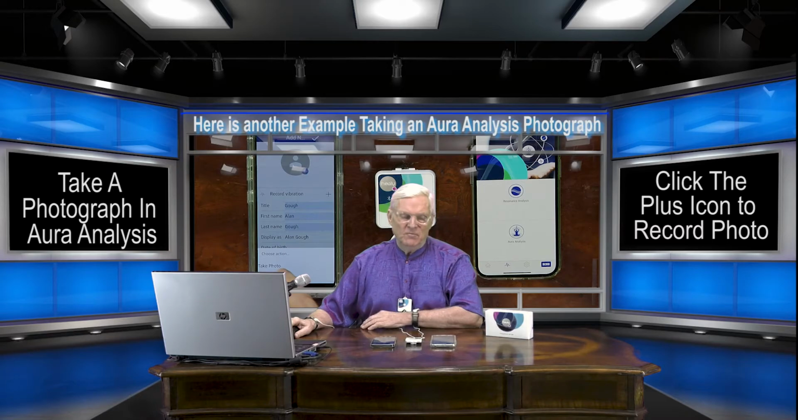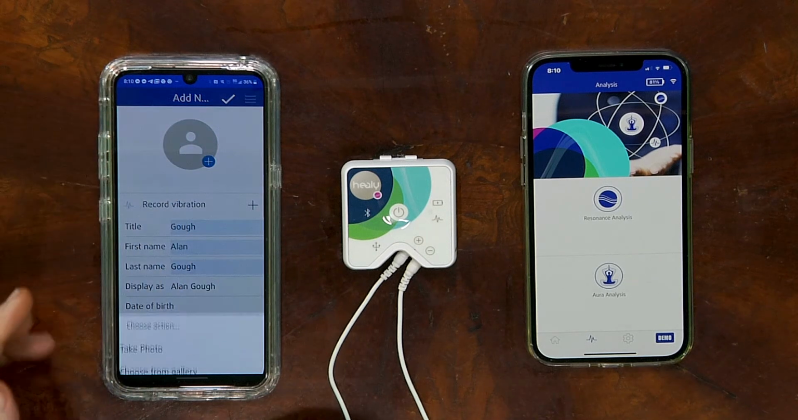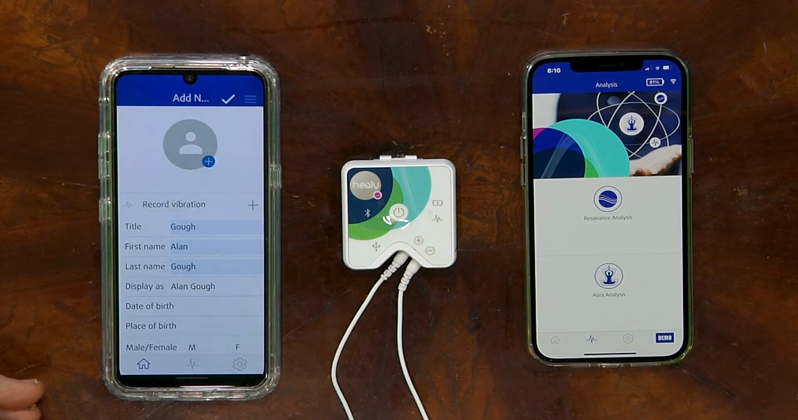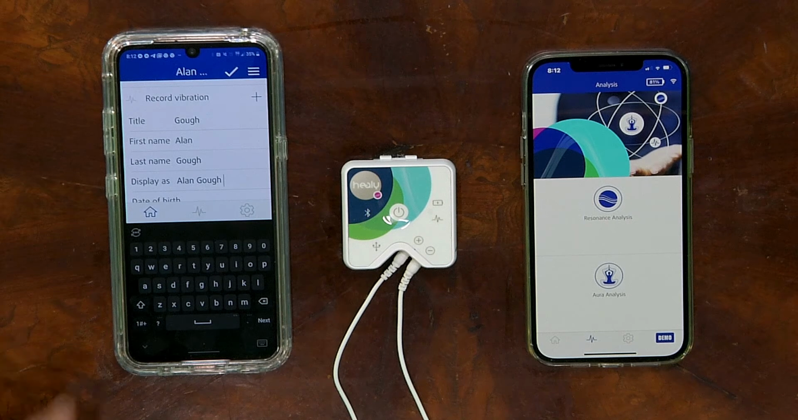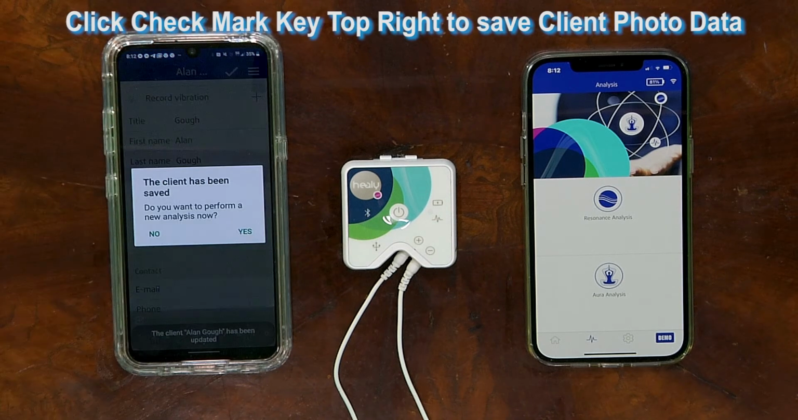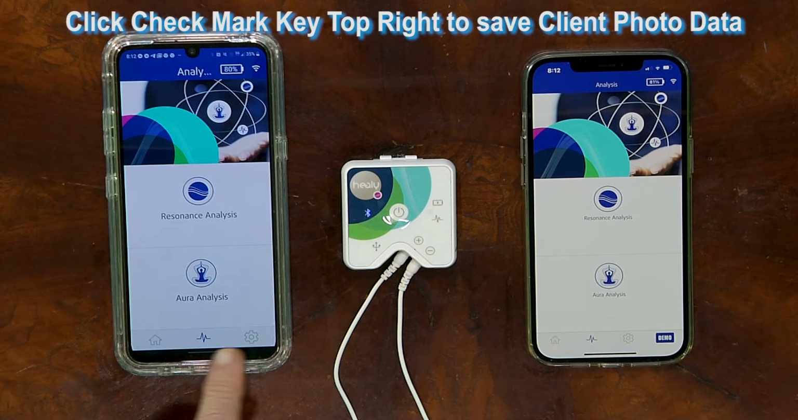Let's take a photograph of me here in auranalysis. We'll do that by clicking on the plus key, take photograph, click the photograph, here we go, happy days. We'll click OK. Let's click on the arrow key up on the top right and save this information. Client has been stored.